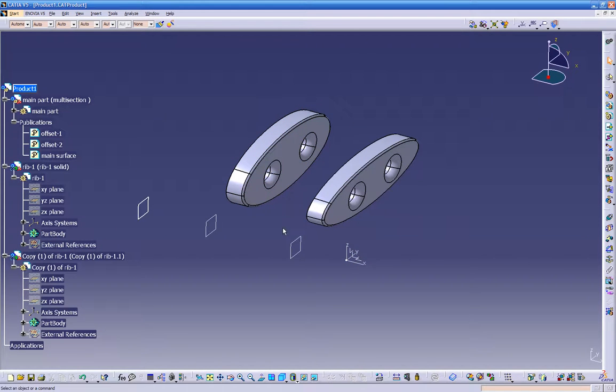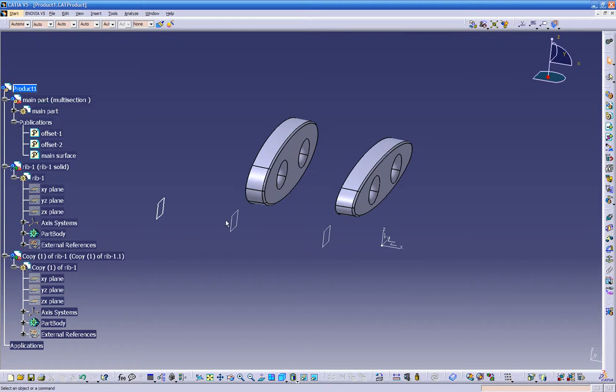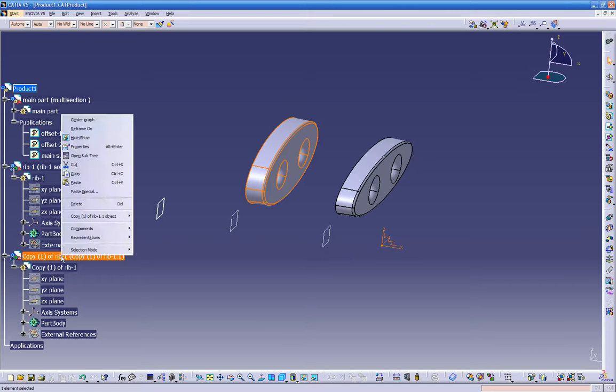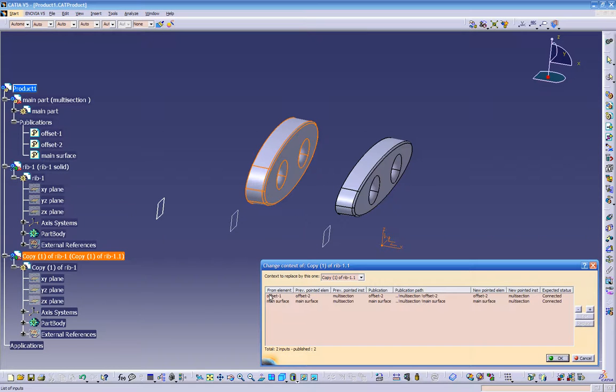So what I did, I just offset those planes. I built my 3D part. Then what I did, I just did copy and paste, and I just changed the plane into the components, define contextual links, and just click on the plane, replace it, and automatically it updated the part.